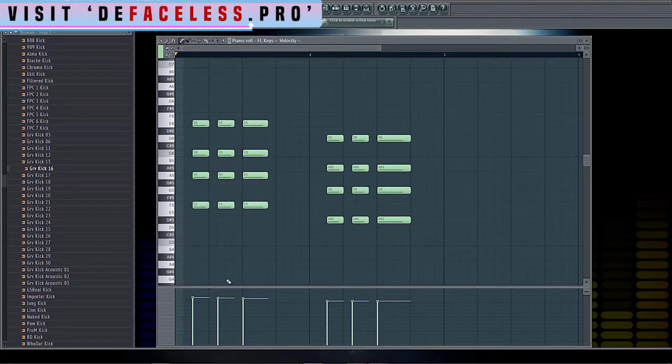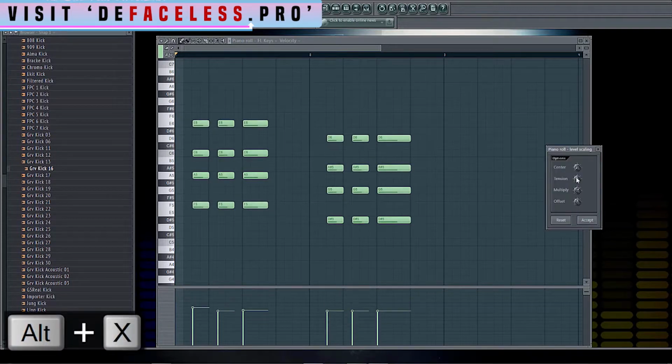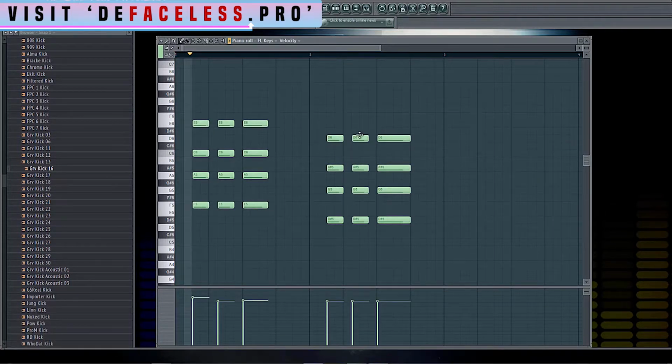One more thing before we move on. We can scale the notes one by one, or we can do it all at a time by pushing Alt and X and adjusting them as a group. Okay, look, I'm not going to win any Grammys for this beat anytime soon, but you get the picture.